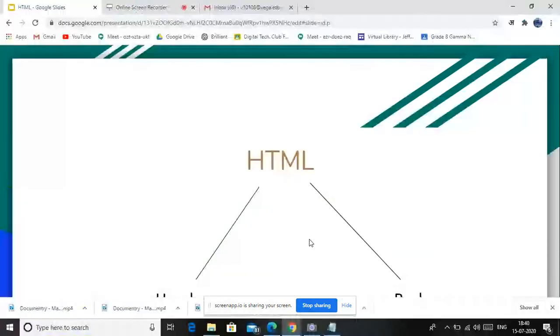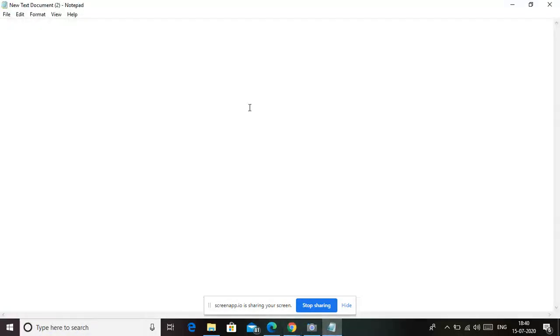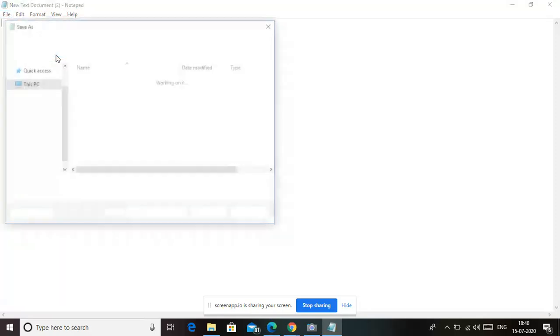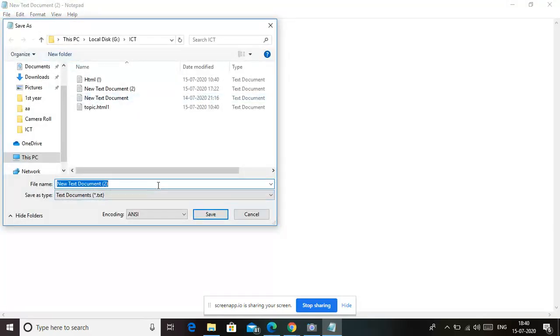Now let me show you this in the notepad. So over here you have your notepad. The thing which you need to keep in mind, and is really important, is that while saving your document, you click on File, Save As, and give whatever name you like. But always remember that the ending of your file name should be .htm or .html. Let me show it to you by an example.